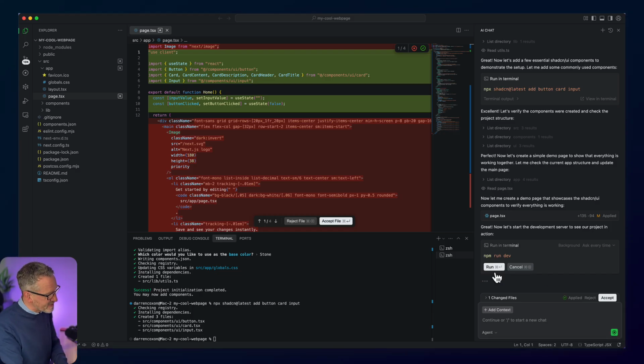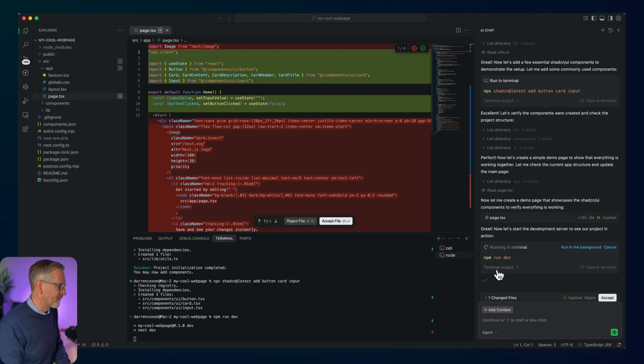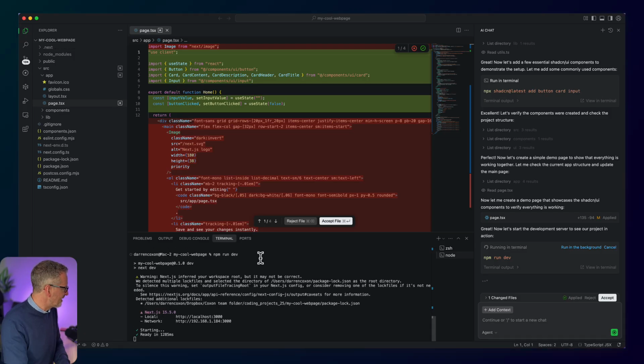Okay, now then, you can see here it says npm run dev. That's going to run the development server, which is going to enable me to preview what it looks like. So I'll just hit run dev. And you can see at the bottom here, you've got this localhost 3000 set up.